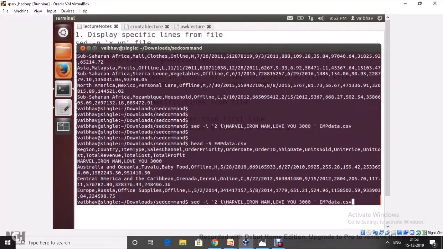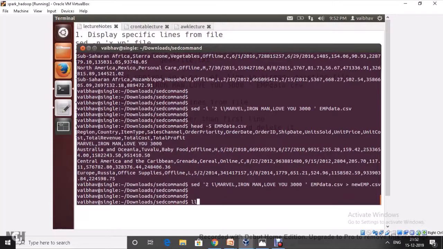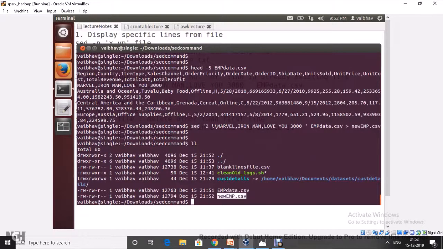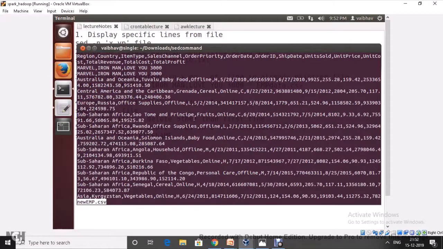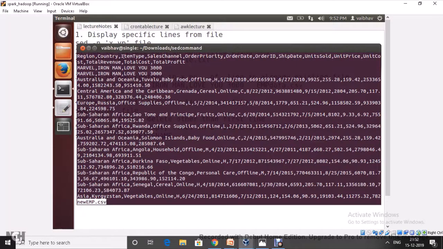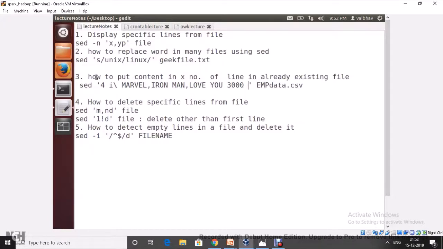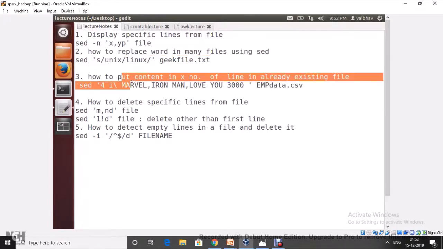Also we can redirect this into another file. Redirect to new emp.csv. See, a new emp.csv is created and contains our new line also. So yeah, we have used -i previously, right? So it had already contained that line, and now we have run the command again. So now it got inserted twice. So that's how we insert. I already showed you how to display and how to replace. Now we got how to insert.